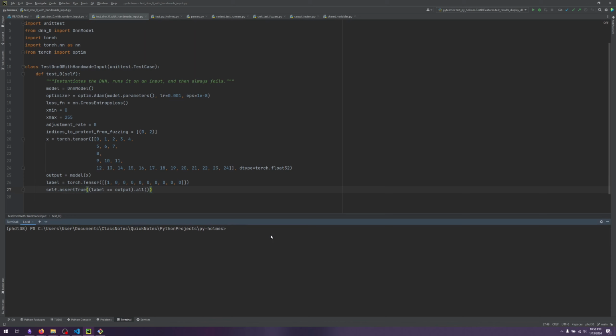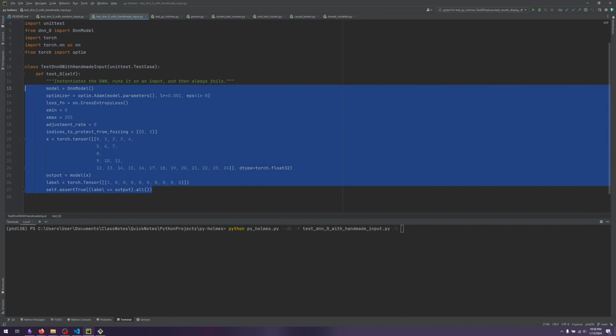So now we call PyHolmes, and we establish that we're using it in DL mode, so deep learning, and we establish what file we are going to be pulling a unit test from. In this case, it's test_dnn0_with_handmade_input.py. And then we also tell it which unit test method we're actually using from within this file. So we're using this one. We're going to give a line number, any line that is part of this test. So I'll just give 11.